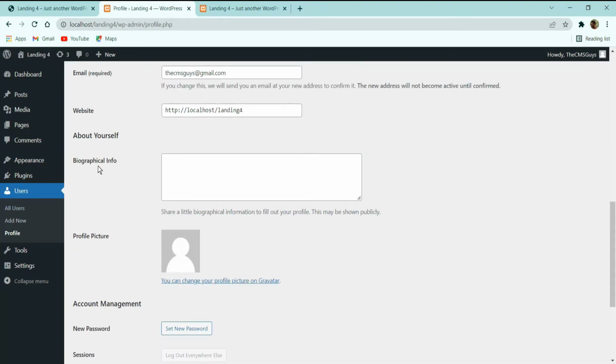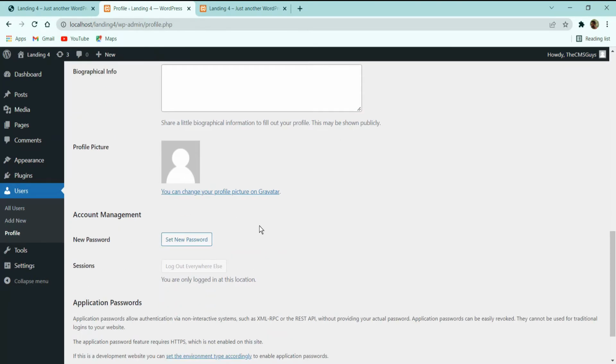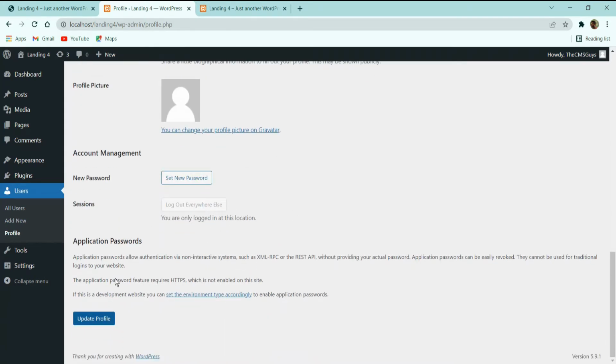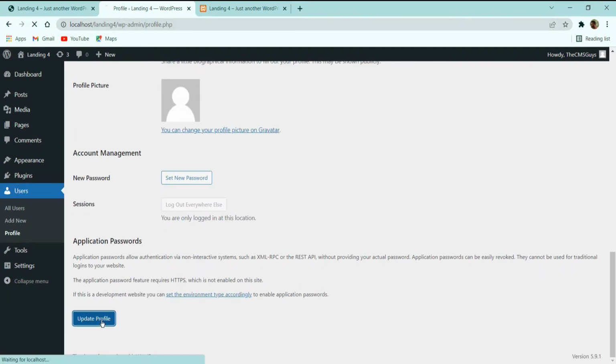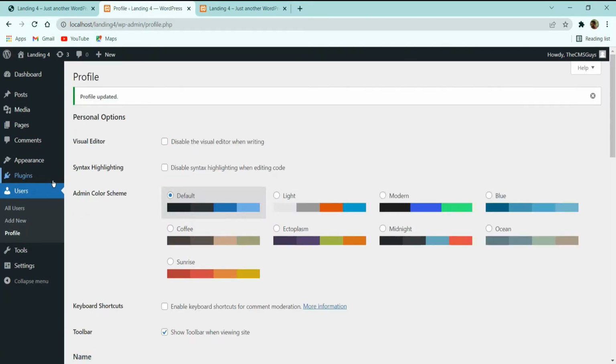You can set your profile picture, you can give biographical info about you, and if you want to change your password, you can change it from here. As I have changed my nickname, let me click on update profile so that it will be saved.